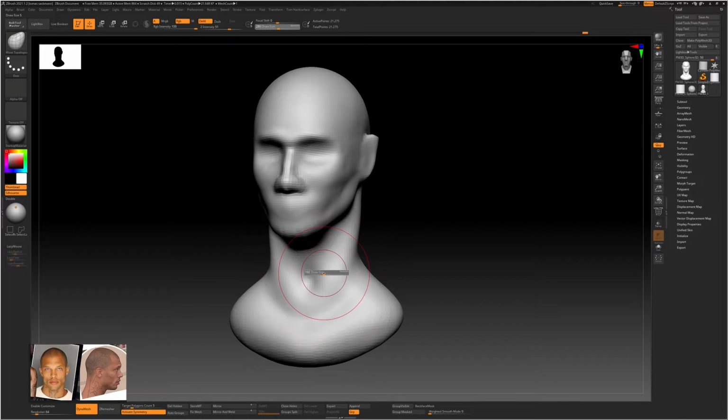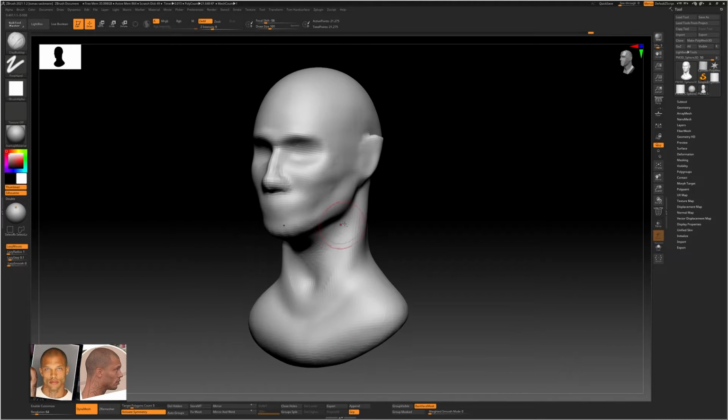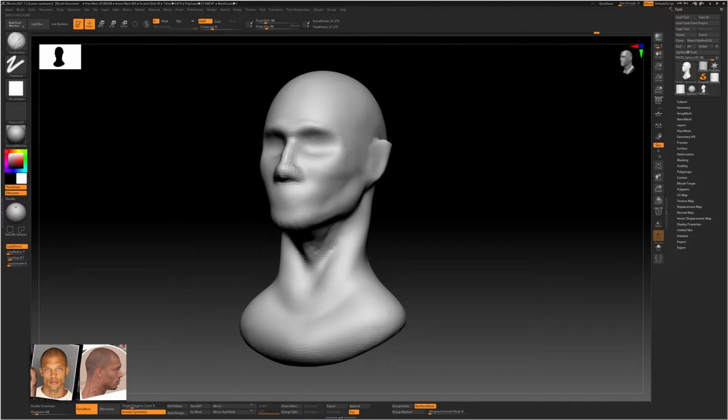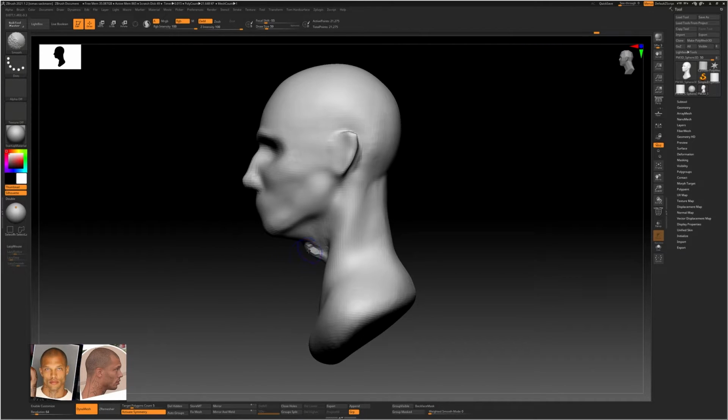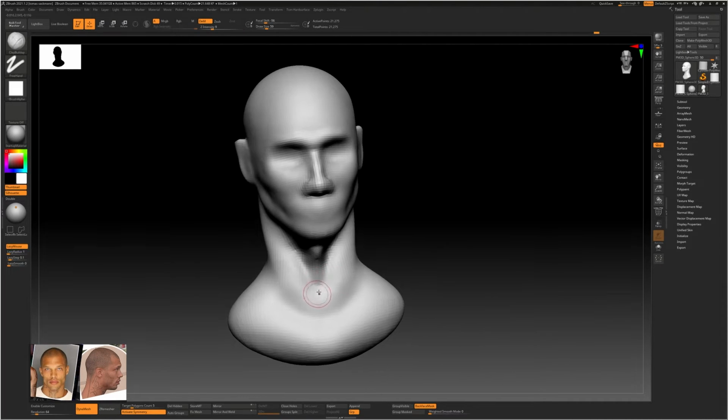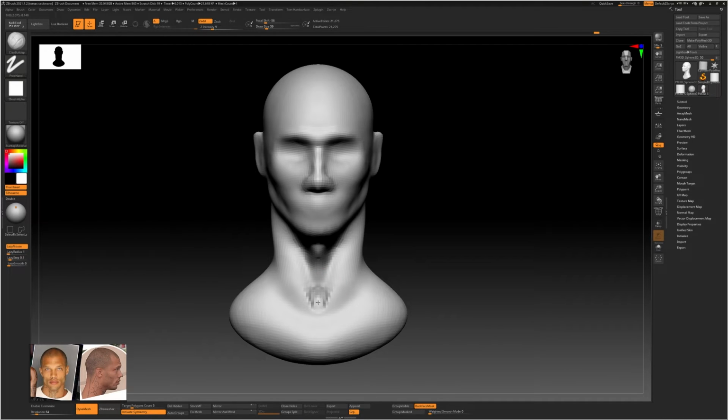Smoothing a bit. I will start defining a bit more the neck here. So I like to go a bit inside here to define more this muscle. And then here the Adam's apple will start going a bit outside, because at the moment everything is a bit too inside. And then here in the bottom we will define this hole that we have in the neck. And start defining slowly. This will change completely.